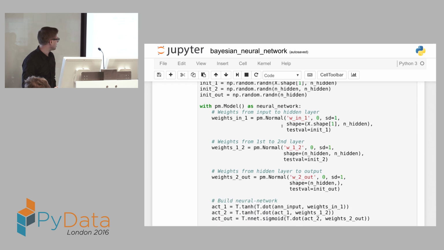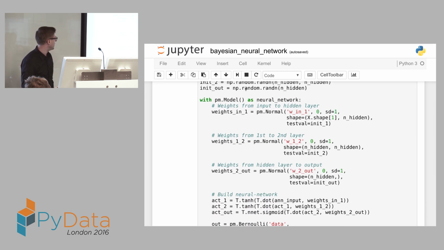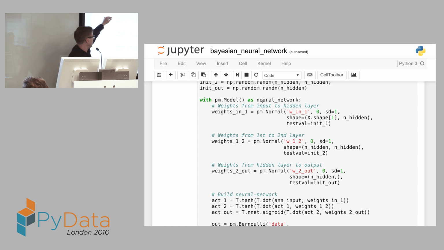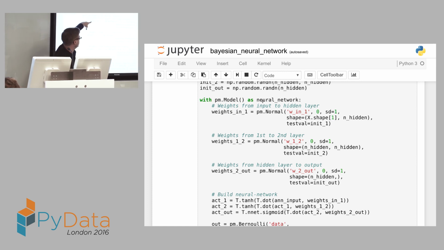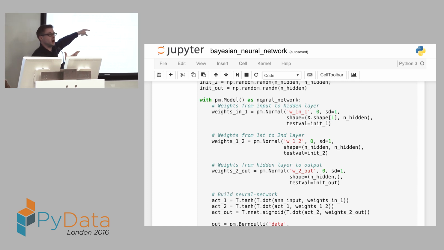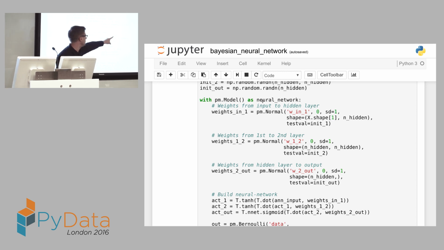And this is what the model looks like in PyMC3. So we again have that boilerplate. And here I'm defining priors. So these are my latent causes, right, for the weights from the input to the first layer, from the first layer to the second layer, from the second layer to the output layer. The output neuron is just a single one. And I'm just going to place normal priors on these, centered around 0 with a standard deviation of 1.